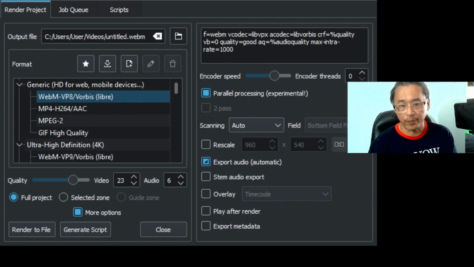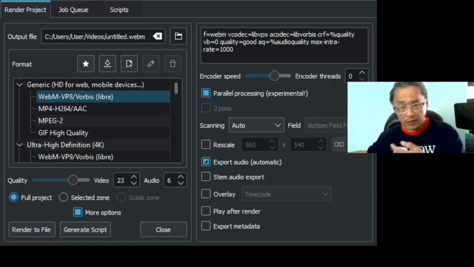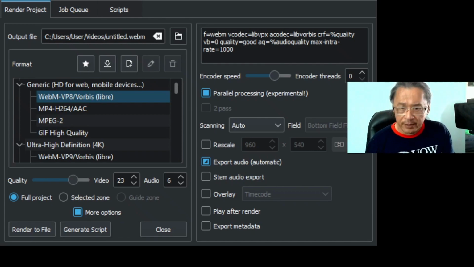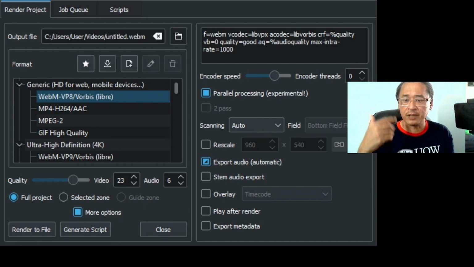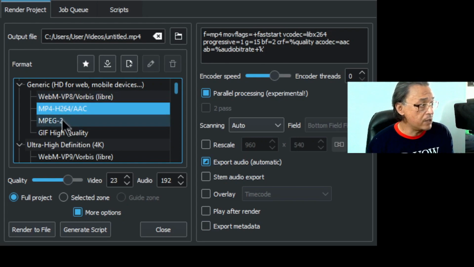Number 2 is the file format. Your original file was in MPEG-4 or MOV or AVI. The output file is important because now you need to take into consideration your customer's requirements. What can your customer play? What format can they play? Chances are it's in MPEG-4 as well. So please select MPEG-4.